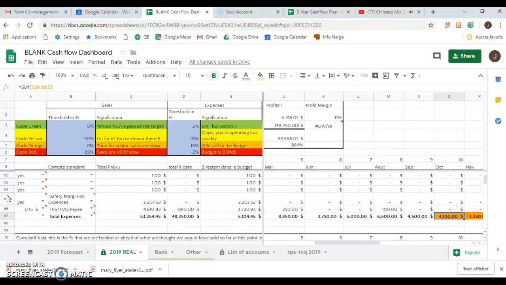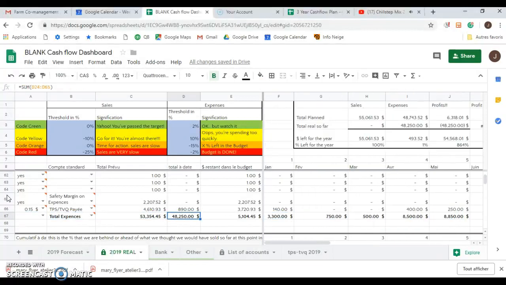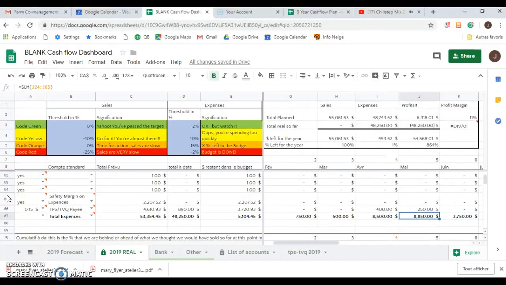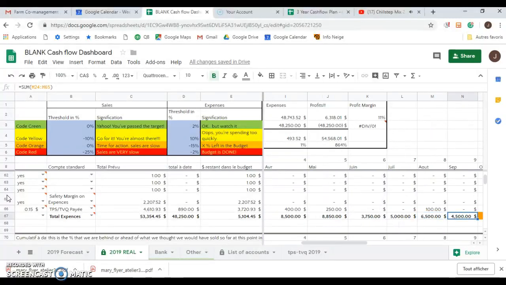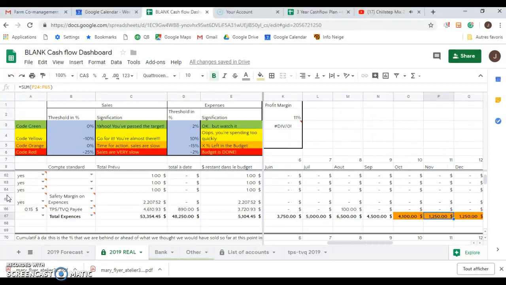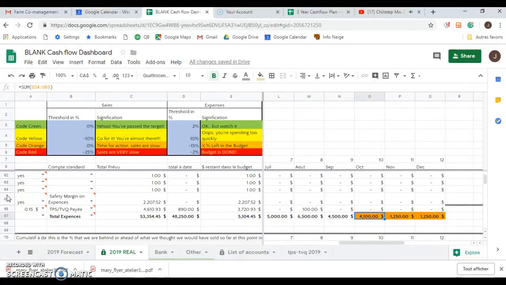Where are we at? Right here. So we see basically that even though some of the expenses are at the limit or spending too quickly, overall we're doing good. And when we cut to October, it turns to orange because we only have 15% of the budget left. But you know what? That's normal because it's October. And so then we finish the year and we're all good.